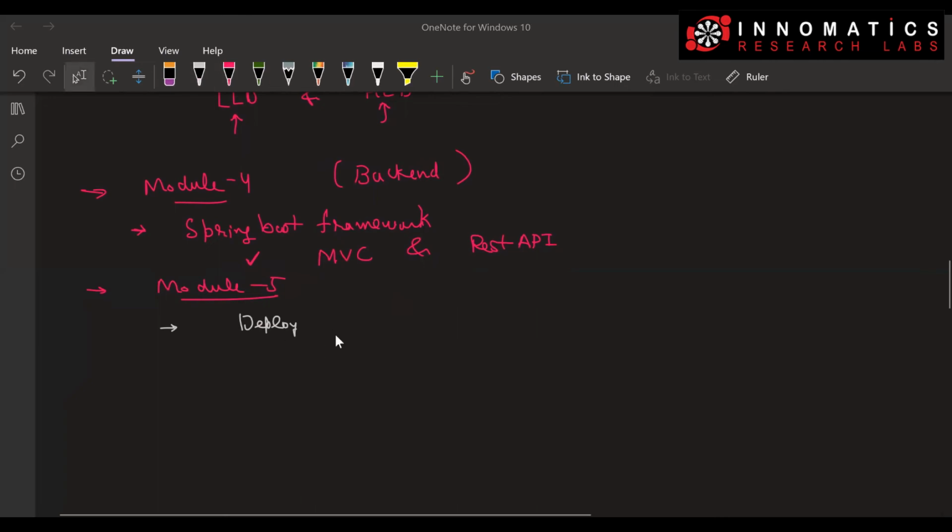The final thing is to deploy that application on some cloud. While deploying that application, we are going to use something called AWS Cloud. We are going to show you how to deploy any application that you build on AWS Cloud.